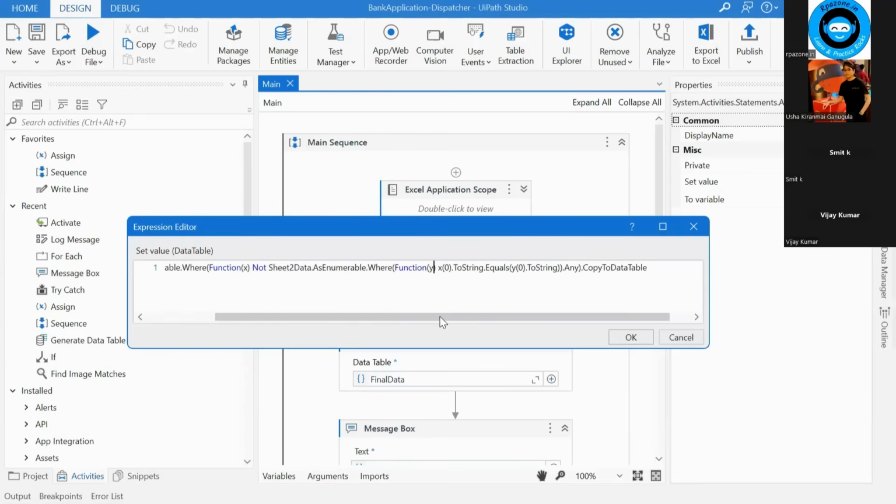Now what I want to do is compare, so that is why x of 0, where 0 represents a column index, dot ToString, dot Equals to y of 0. This x parameter represents Sheet 1 data, and this y parameter represents Sheet 2 data. Finally, what I want to get is the uncommon rows. If I go with this expression, it will give the rows that are equal, but I want to get uncommon rows. So that is why I have used Not before the expression of Sheet 2.